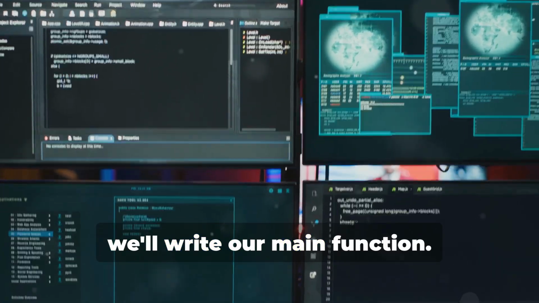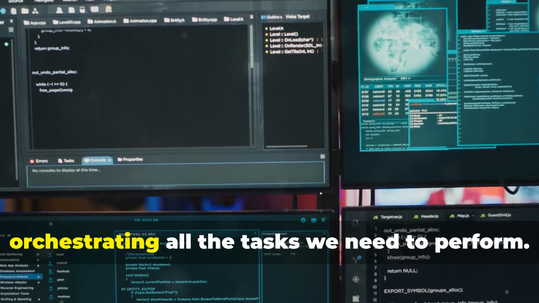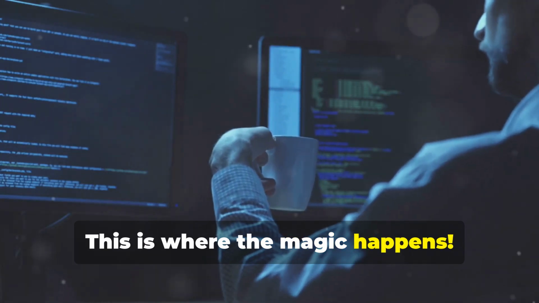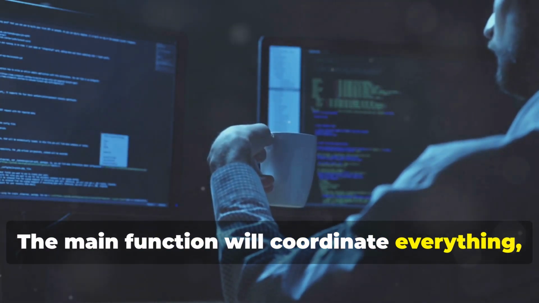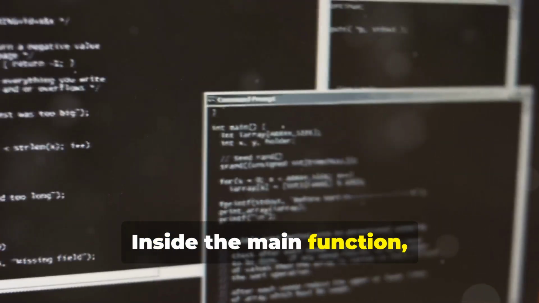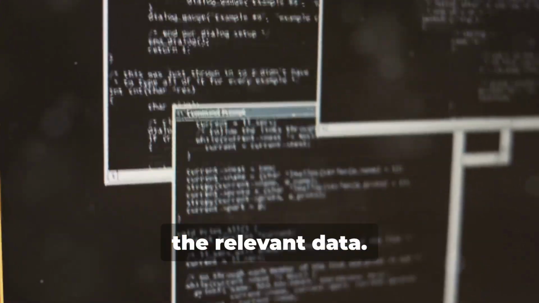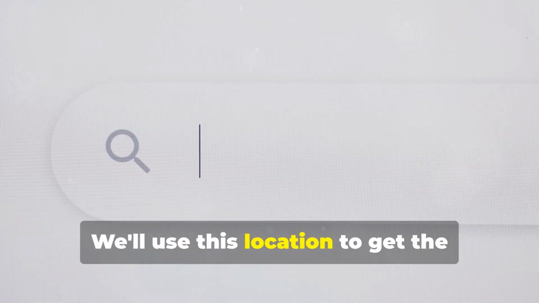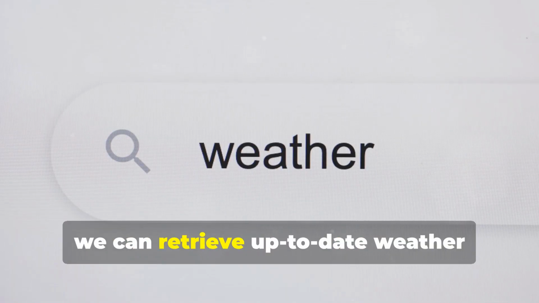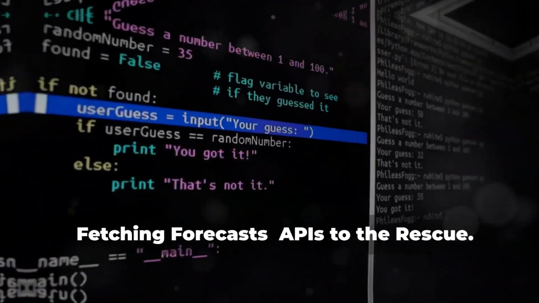Next, we'll write our main function. This function will be the heart of our program, orchestrating all the tasks we need to perform. This is where the magic happens. The main function will coordinate everything, making sure our program runs smoothly. Inside the main function, we'll ask the user for a location. This input will be crucial for fetching the relevant data. We'll use this location to get the weather forecast. By making an API call, we can retrieve up-to-date weather information for the specified location.